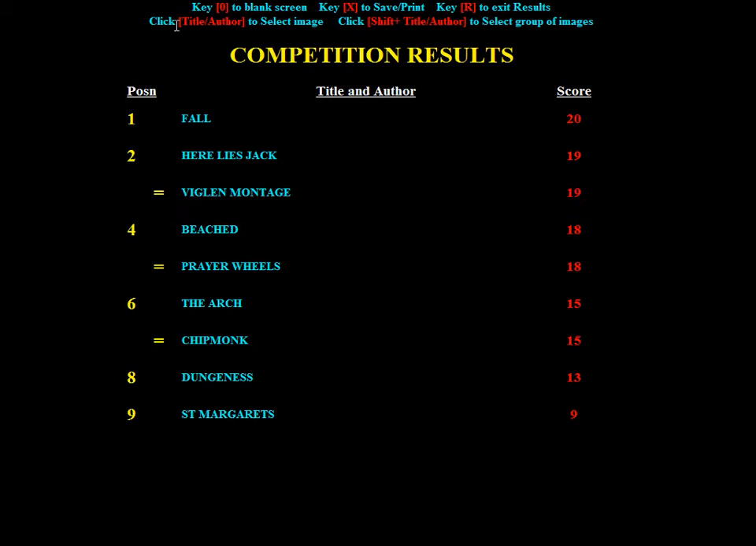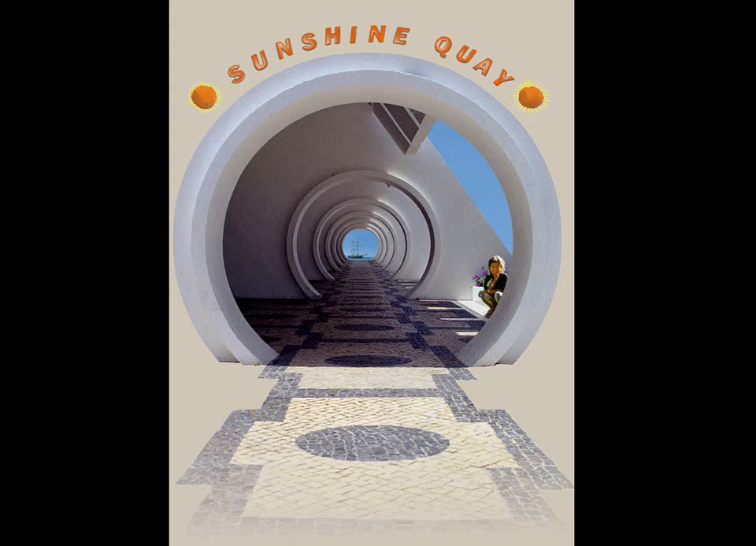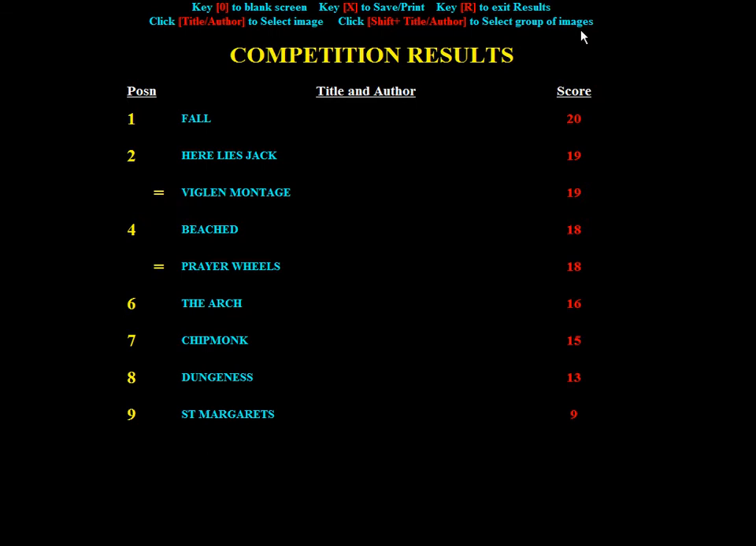The second line here starts with click title author to select an image. So let's select the arch, and I'll click on that. And two things have happened now. We've got a little green marker against the arch, which we've selected, and the options along the top here have changed. And what we can do here is key enter to view that image. So I'll key enter. And up comes the image of the arch. And when we've seen it, we just click enter again to return to the results table. I'll select that again.